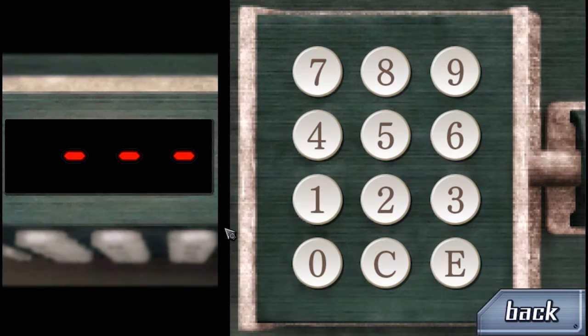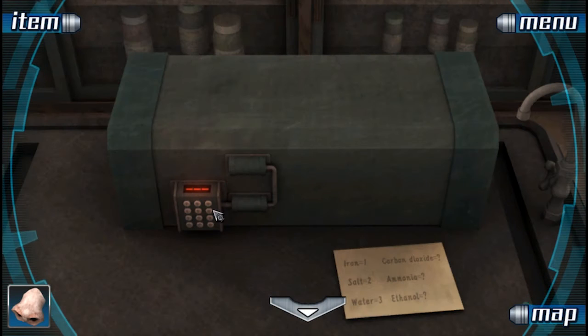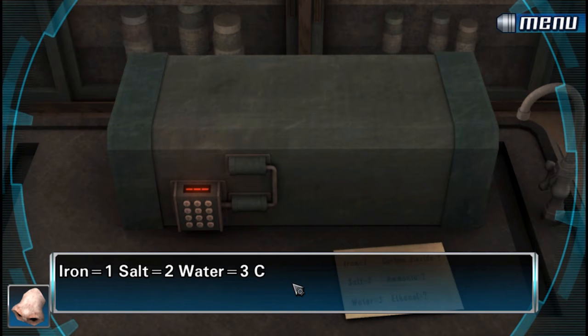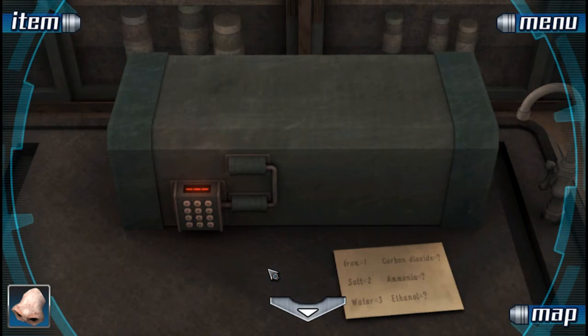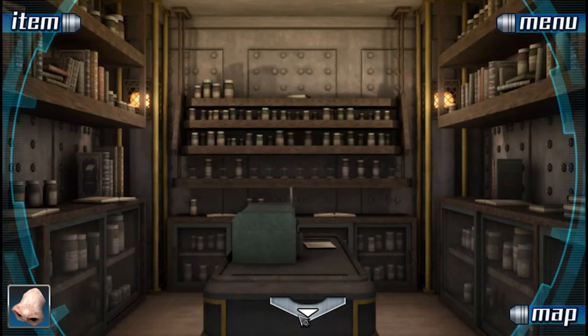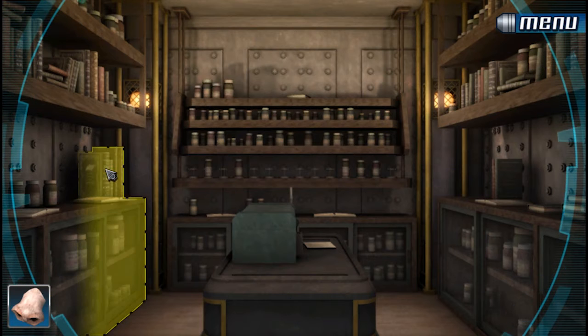What else could it be? 7, 8, 9, and... Let's just try. There's gotta be another chemical that's like a mixture of all of them. A mixture of chemicals. Like... I must have not looked around the room hard enough.